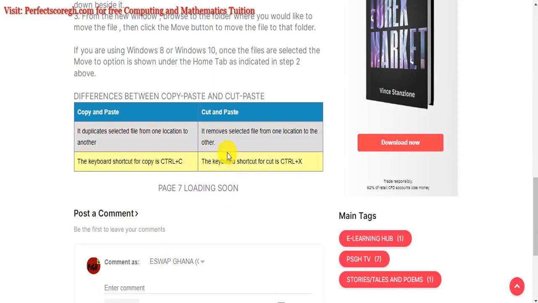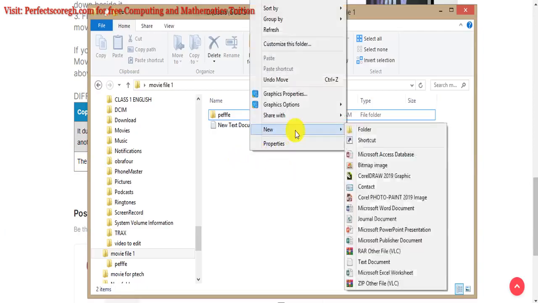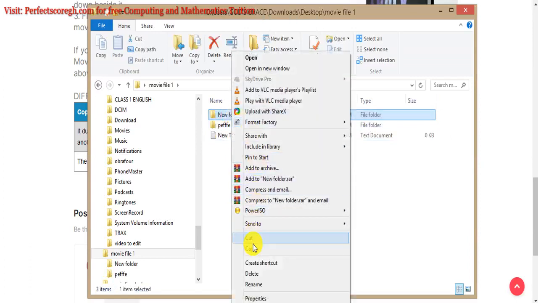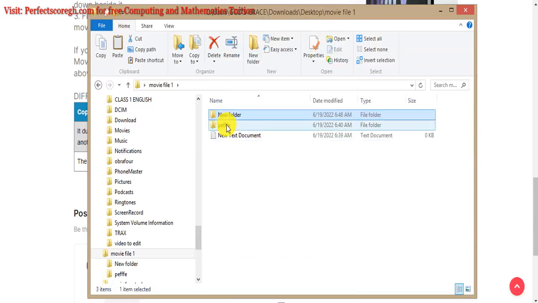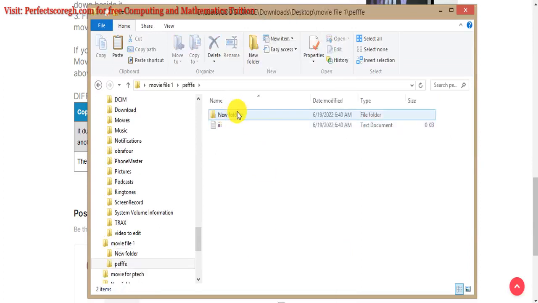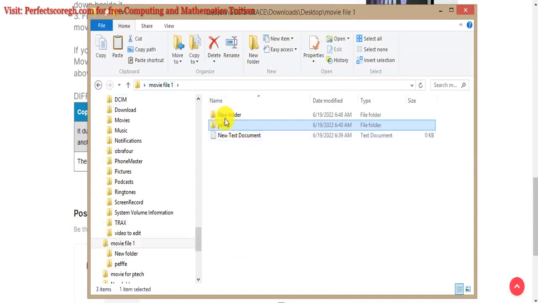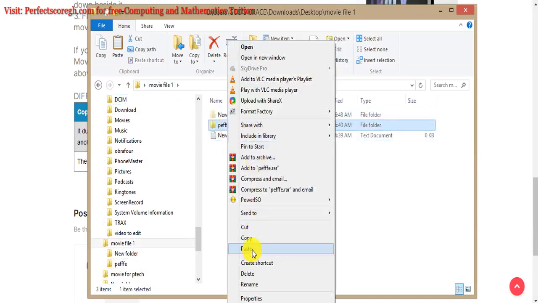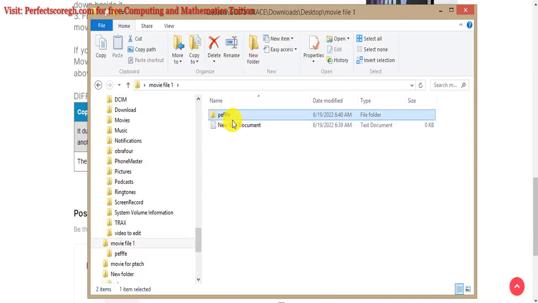So if you want a practical demonstration, let me show you that. For instance, we have this folder. If you cut, this thing will go away. So if I want to copy, let me use the word copy here, and paste. If you go into it, you see the original content being duplicated. Here, if I cut and paste, see everything is gone. You don't see the original content again.